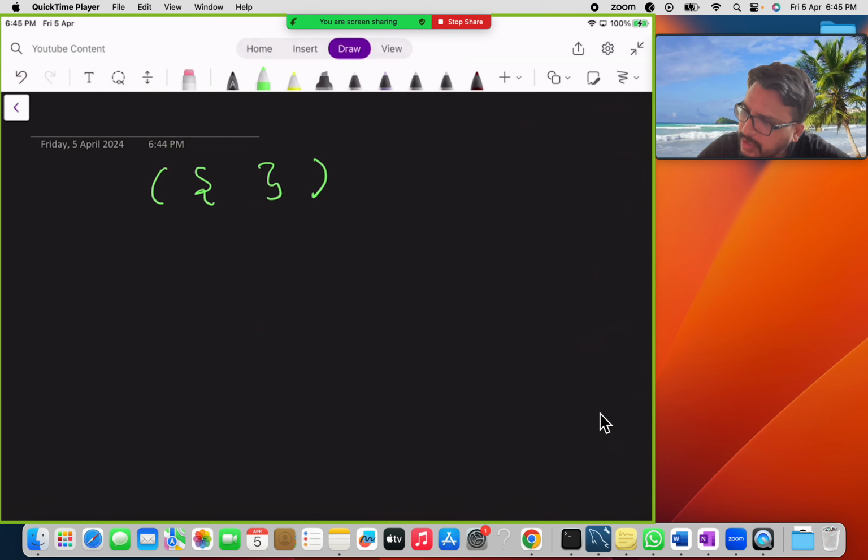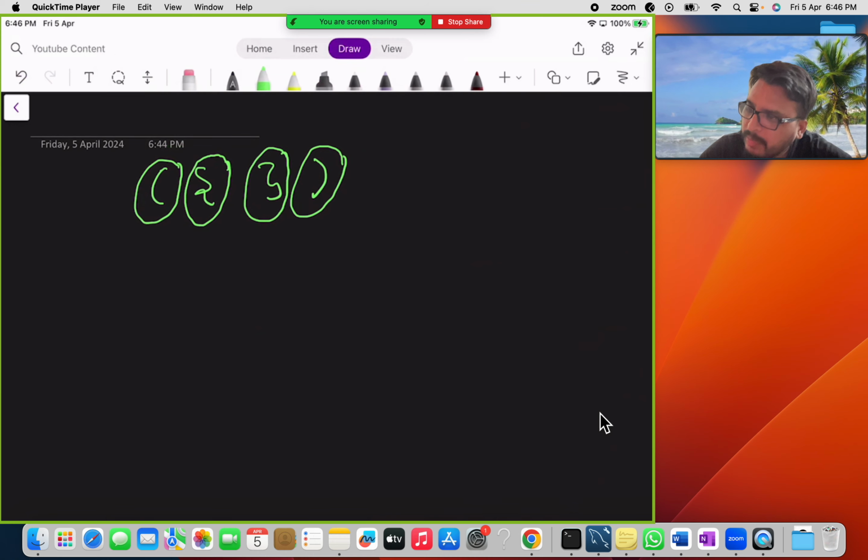Okay. So this opening round bracket is having a closing round bracket. So it's making a pair. This opening curly bracket is having a closing curly bracket. So it's making a pair. So we will return true here. Now take another input.